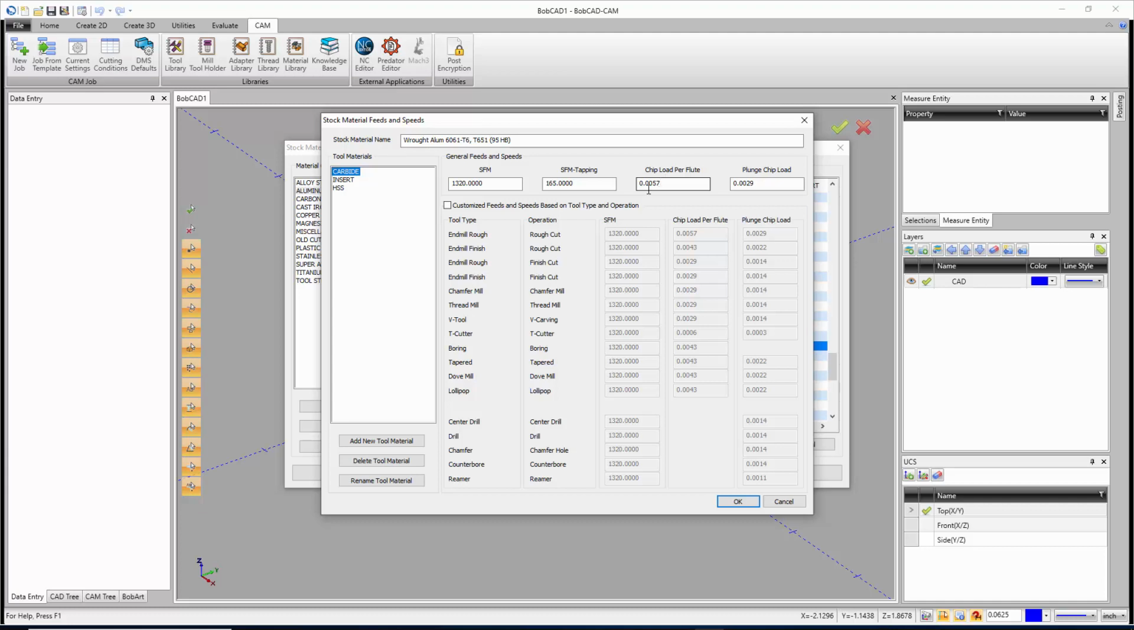Now, you could also do customized feeds and speeds based on your tool type and your operation. So what this is saying is if we use an end mill rough for a rough cut, we can run those feeds and speeds. If we were to say end mill finish, but it's still doing a rough cut, we could actually vary the feeds and speeds. You can see the chip load's a little bit smaller. So if I use an end mill finish and I'm cutting this aluminum, my chip load's going to drop to 4 thou. And it's the same all the way down.